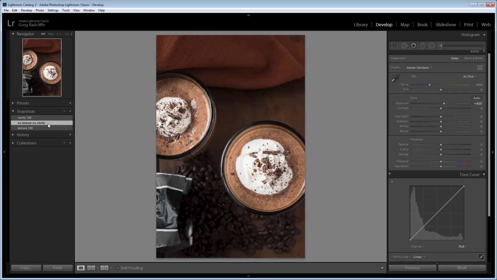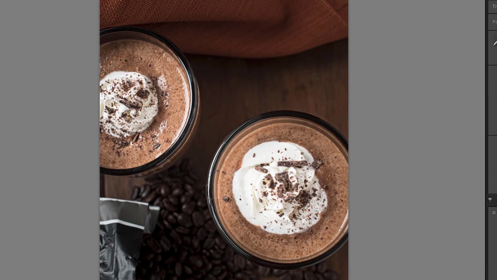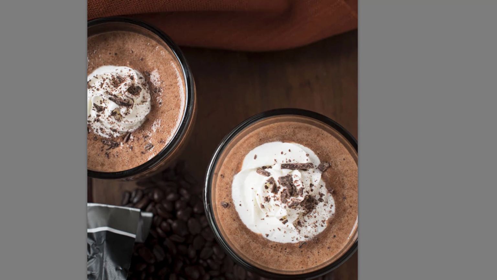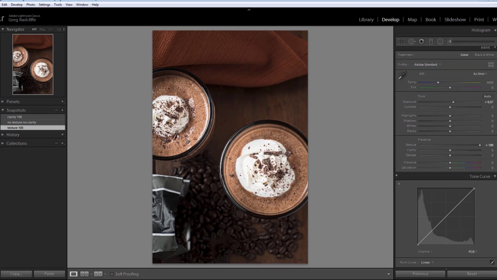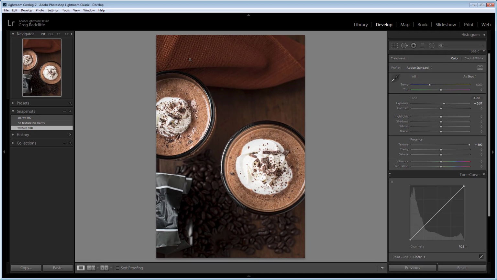So again, let's look at this image here. Here's the no texture, and then let's look at texture 100. Let's jump back and forth a couple times. No texture, texture, no texture, texture. It's really starting to add some texture here. It's bringing out contrast here, you see it up here. You don't see it as much down here.